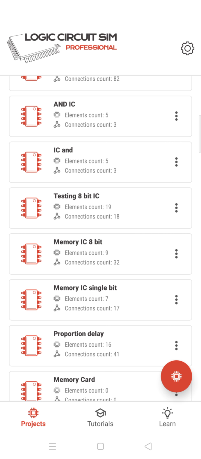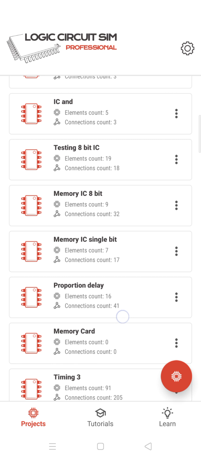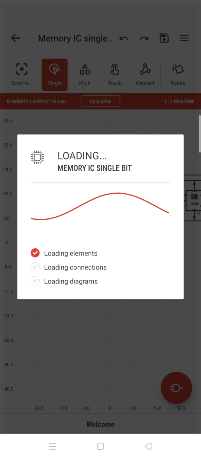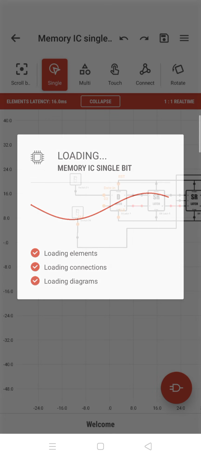Now I am going to give a single bit memory. So this is the display of a single bit memory. Let's check what a single bit memory is.